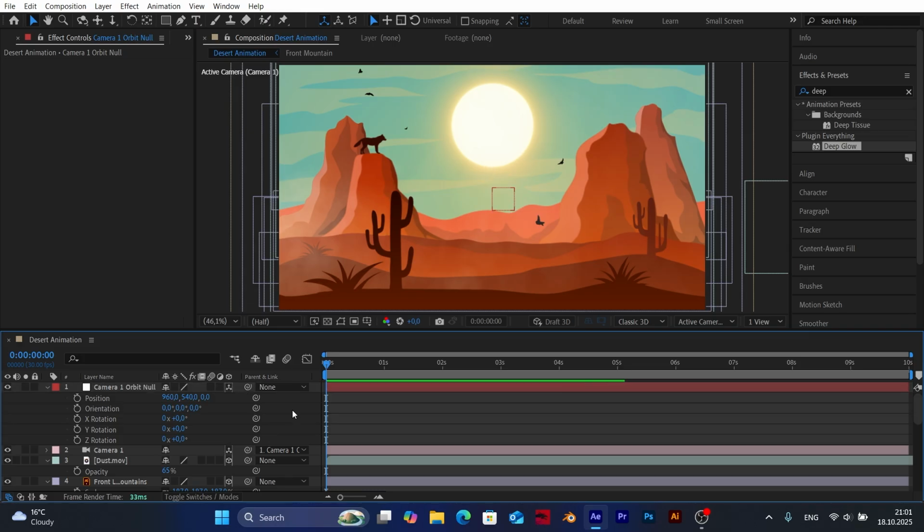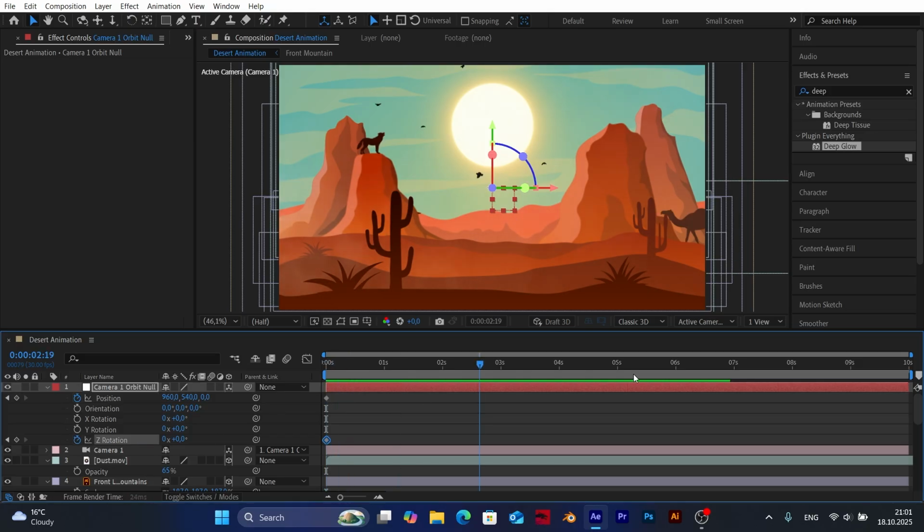Now, at the first frame of the scene, I add a keyframe for position, and also add a keyframe for Z rotation to animate the camera's rotation. I plan to animate the camera movement over 7 seconds. So I move the timeline to the 7-second mark and add keyframes for both position and rotation again. I've explained before why I do this. It ensures the camera ends up exactly as desired.